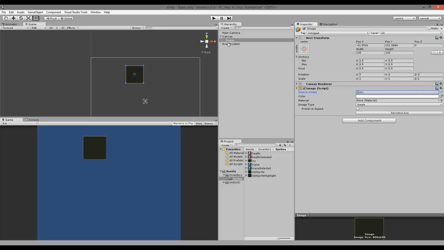Okay, so this image here is going to be the inventory itself basically. So click on the image, press F2 or click up here and rename the image to inventory. When you have renamed it to inventory, we need to do a few more fixes. We need to make sure that the inventory is acting as we want it on every single resolution.